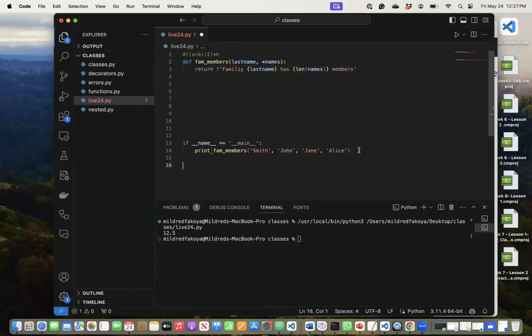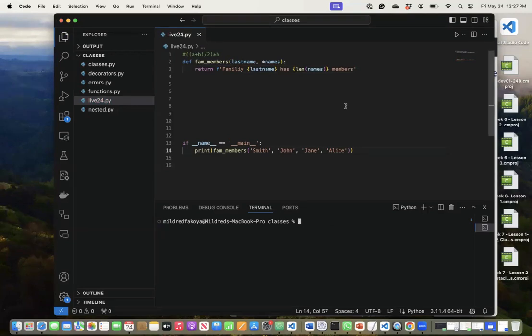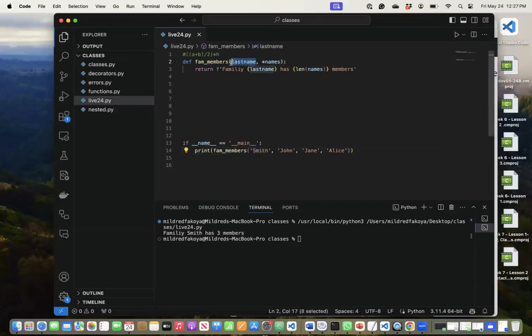And so when we come here and we do fam members and we call this, it will count the total number of members that this has. So if all is well, we should have 3 members. So we have family Smith has 3 members because Smith is the last name. It's on the last name position, and we put names to specify any number that we want.